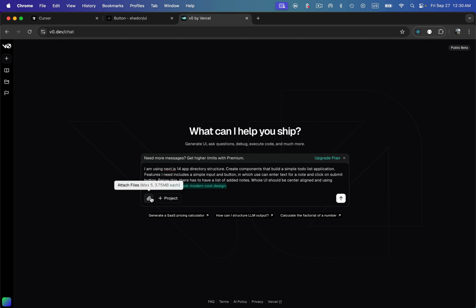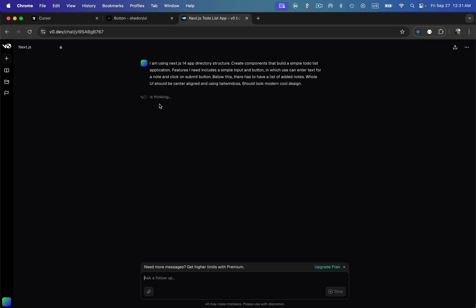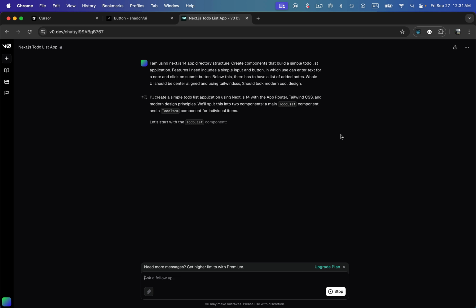Okay, I can upload different files for references. It can be a Figma image, it can be a PDF file, or I can add a project as well. Currently I'm using a free version. You can upgrade to the paid plan if you want, if you like it, but I'm still experimenting with this tool right now, and it looks so great. And now let's go and ask it to generate the components and create the awesome UI for us.